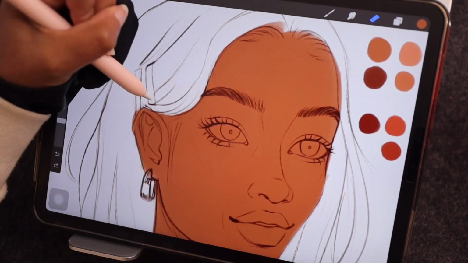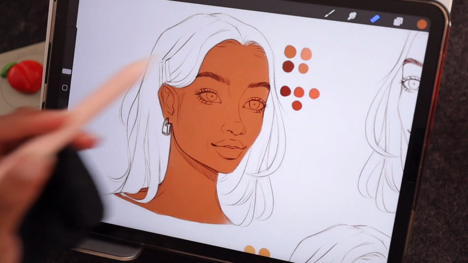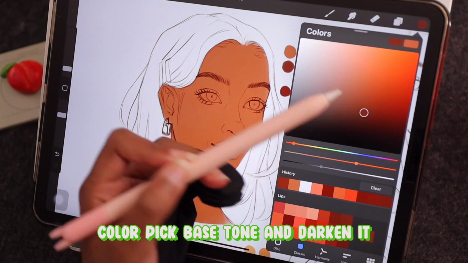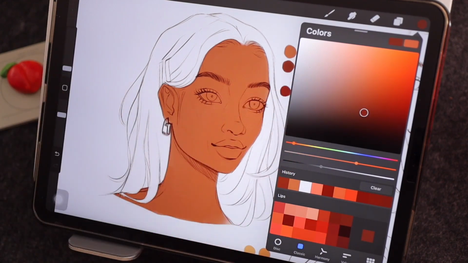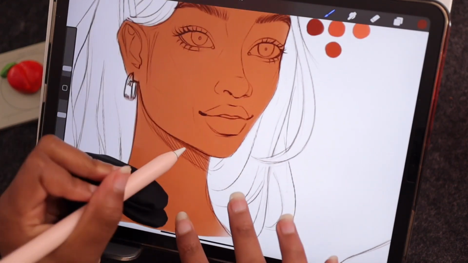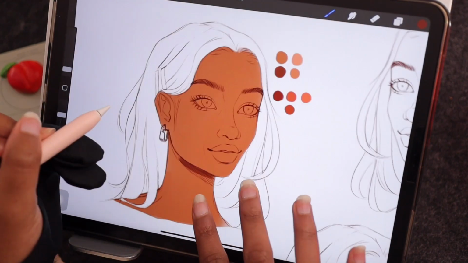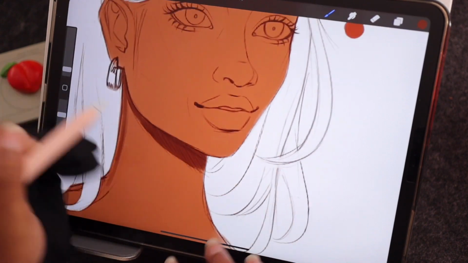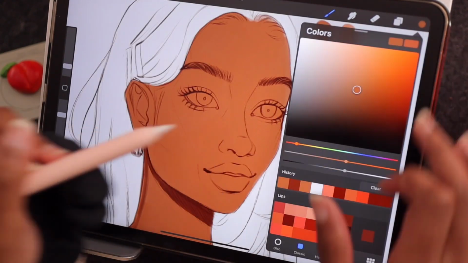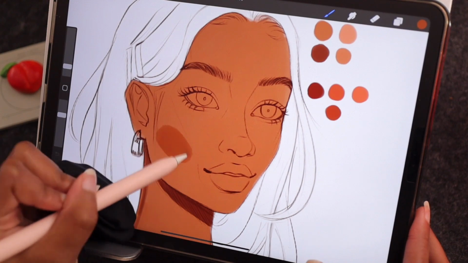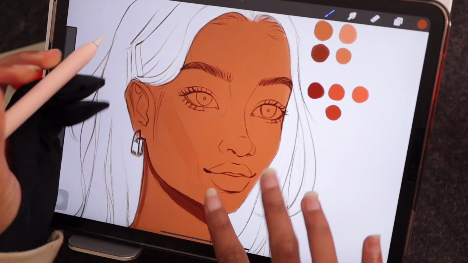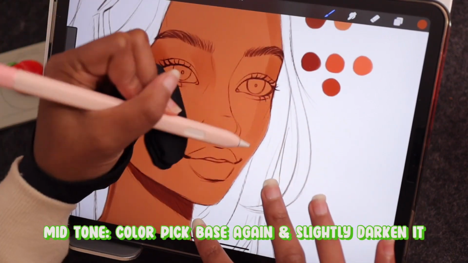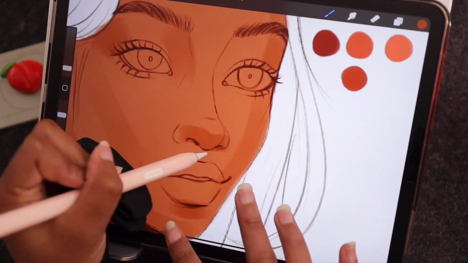And then I clean things up. Then I take the darkest shade from the swatch, which is a darker, more saturated version of the base, and I use that to shade underneath the chin. Next, I color pick the base color and I darken it a bit, and then I use that as a mid-tone to shade around the face.